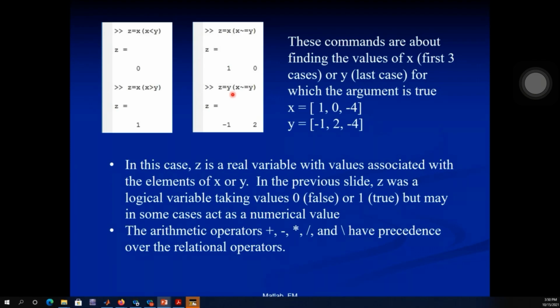For example, here, give me the values of Y for which X is not equal to Y. First comparison, X is not equal to Y, true. Second comparison, X is not equal to Y, true. Third one, of course it's false because -4 is equal to -4, so not equal would be the opposite, right? So you have first comparison that's true, second comparison that's true, give me the values of Y, and the values of Y are -1 for the first element and 2 for the second element.